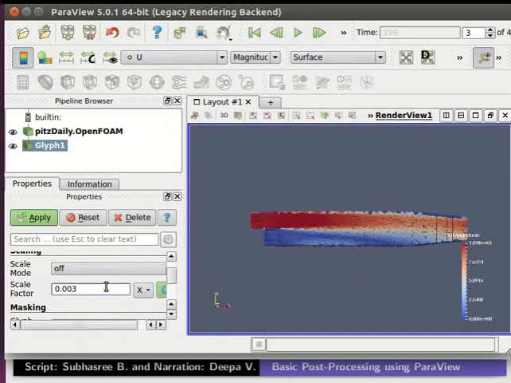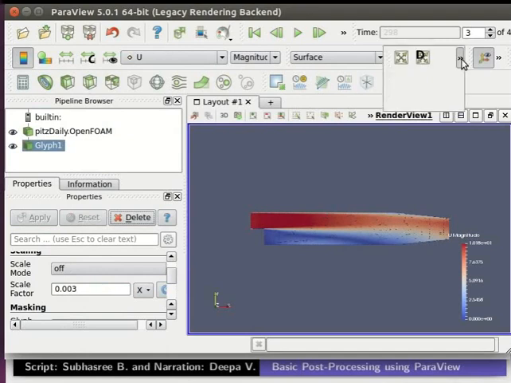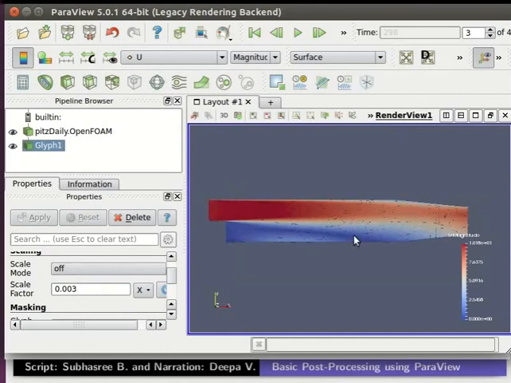Click Apply button on the top left corner of the Properties panel. You will see small velocity vectors visualized within the domain. You can now clearly see the circulation zone and magnitude of velocity. Thus, we have learned to create velocity vectors in a flow field. After this, close the ParaView window.